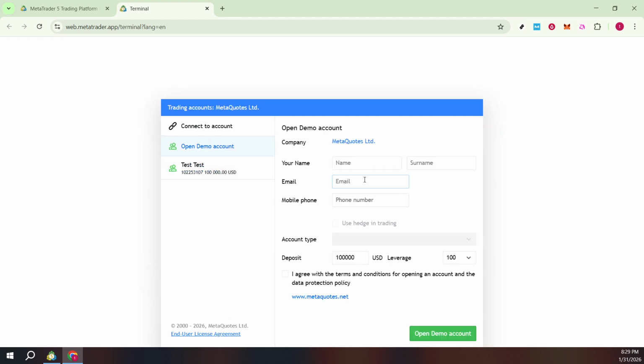You'll be asked for a few details, including your name, email, and mobile phone. Provide accurate information so the platform can set up the demo profile correctly. Keep your personal information safe and don't share it publicly. Next, choose your account type. This typically defines the server and trading conditions for your demo. Pick the option that matches what you plan to trade in the future so your practice environment feels realistic.